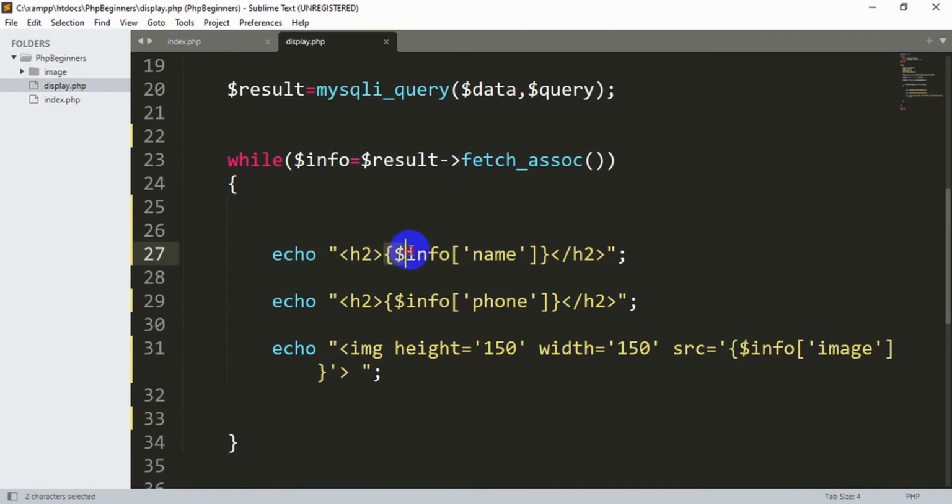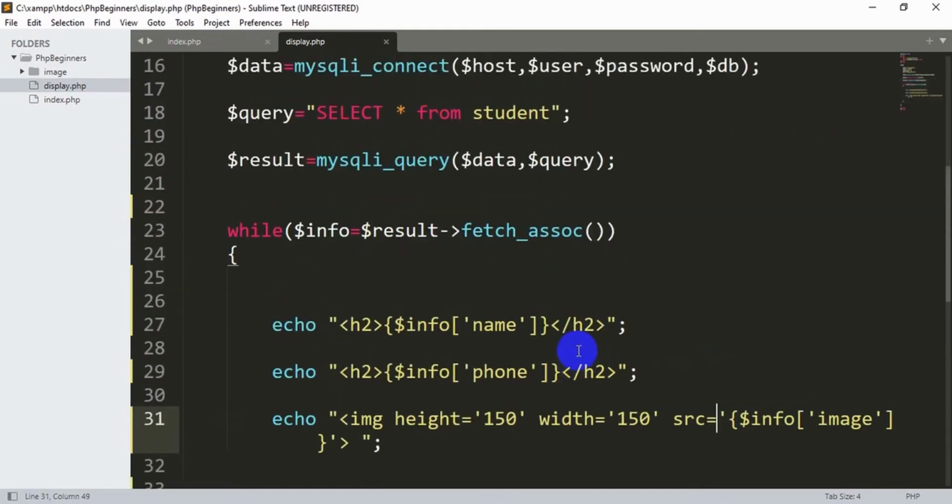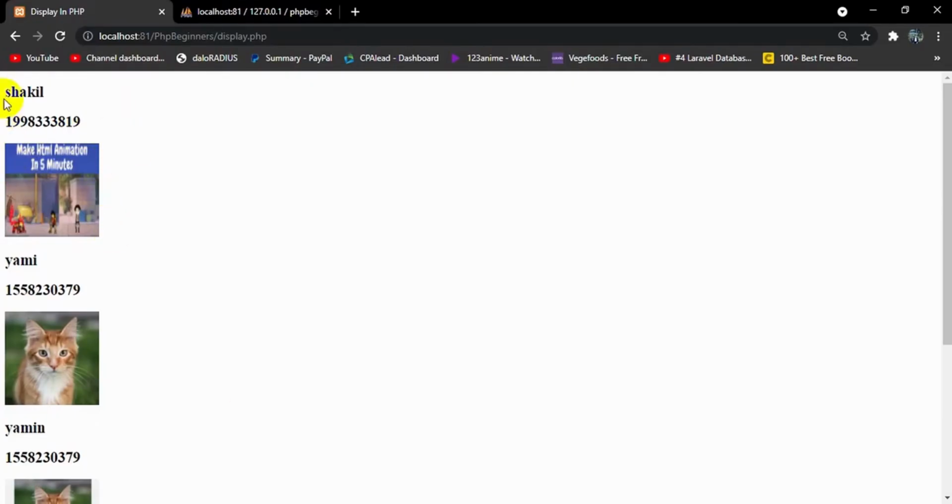Here you can see $info. Inside this echo we say $info, then we say name, and after that we have the phone number, and here we also printed the image as well. Here you can see src is equal to $info image. So this was the whole code, and this is the result of that code that we are able to show the data.